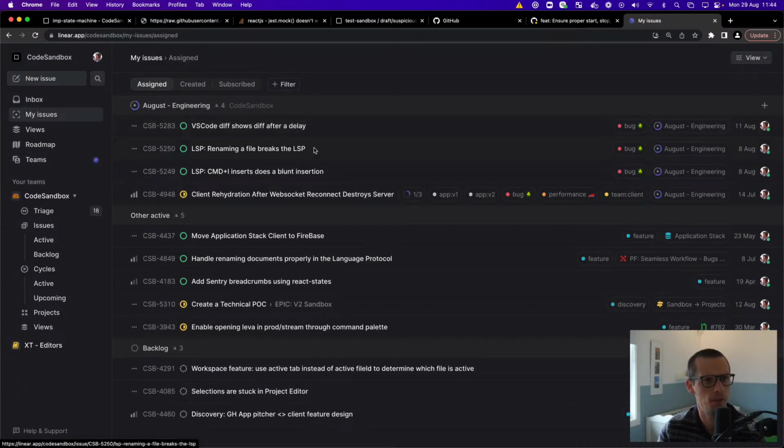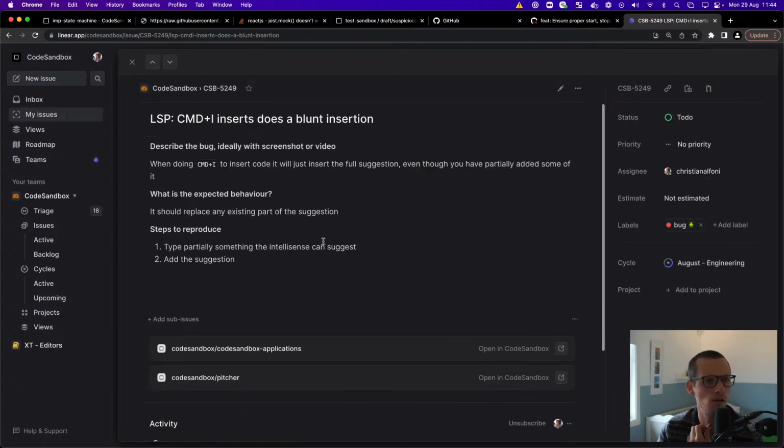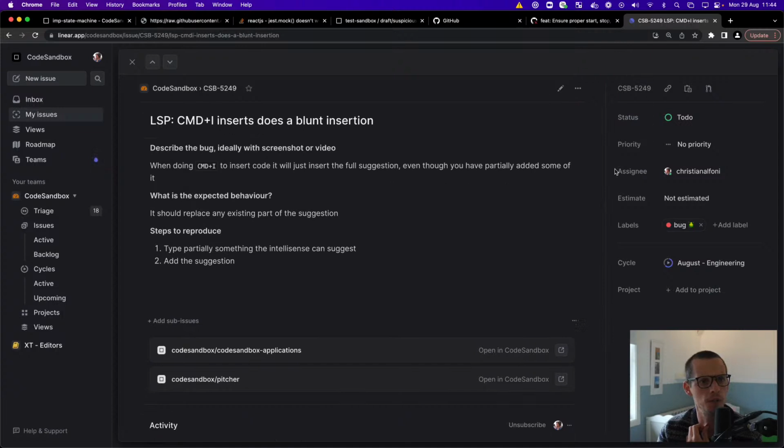Renewing file. Yeah, I'm curious about this one. It's when we do code insertions from the IntelliSense, it doesn't understand the context we're doing it. So it basically just does a blunt insertion. And I think there's custom logic for this.